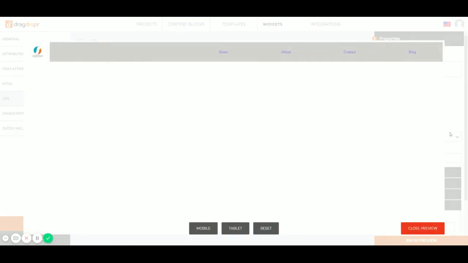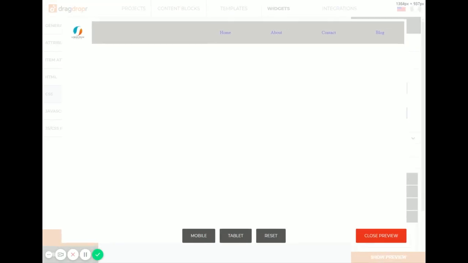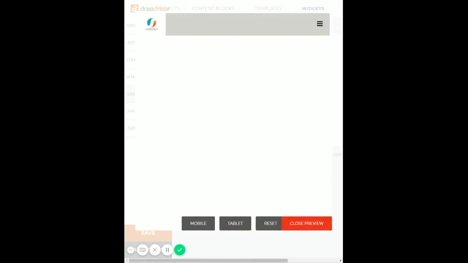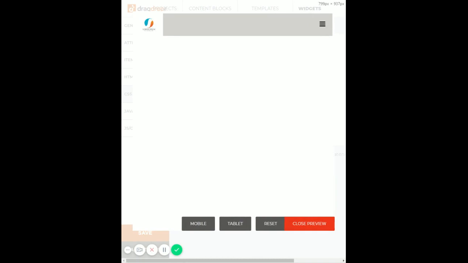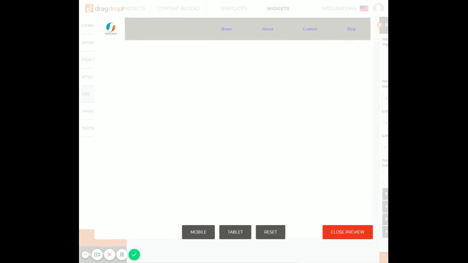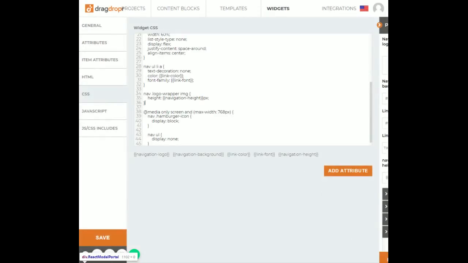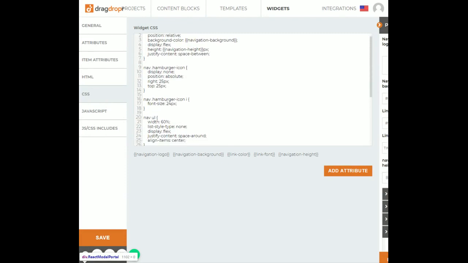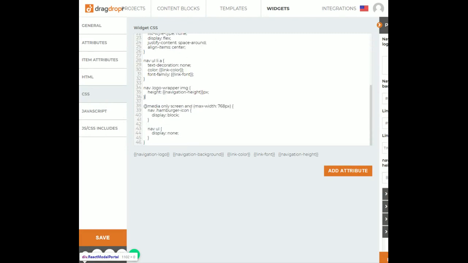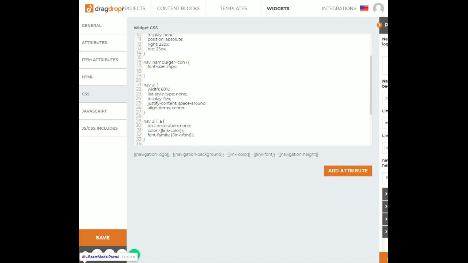Okay, let's see what it looks like. Okay, here we have our navigation. Let's shrink the screen a little more, and there we go. Our navigation is here. Okay, so maybe what do we want to do? Maybe we don't want our burger icon to be black, so we can add another attribute for the burger color, or we can just make it the same color as our links. So I'm going to do that. If you like, you can add another color attribute like we did with the link colors. I'm just going to make it the same color as our links. So let's just say color, link color.